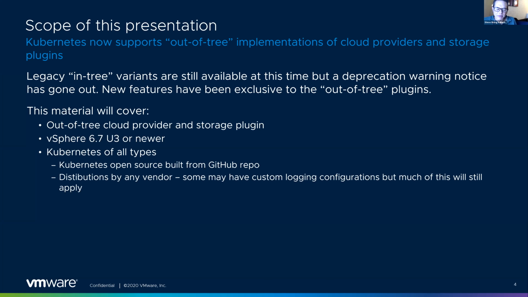And when it comes about, one thing to keep in mind for vSphere is that the two are tied together, because the out-of-tree cloud provider isn't designed to work with in-tree storage. It kind of might, but I don't think it's tested, and I wouldn't recommend it.